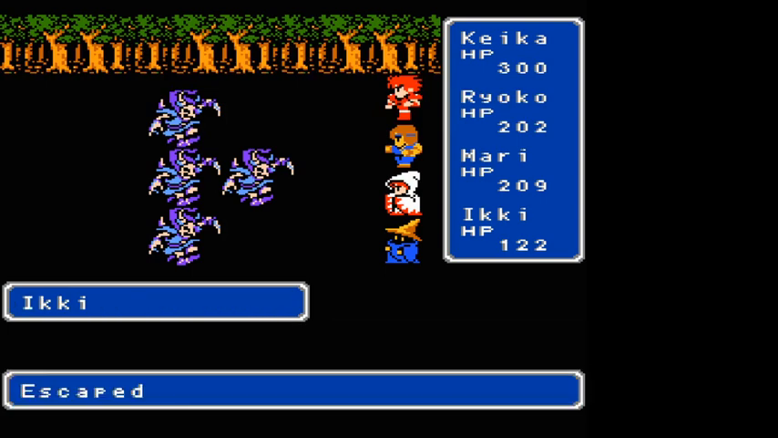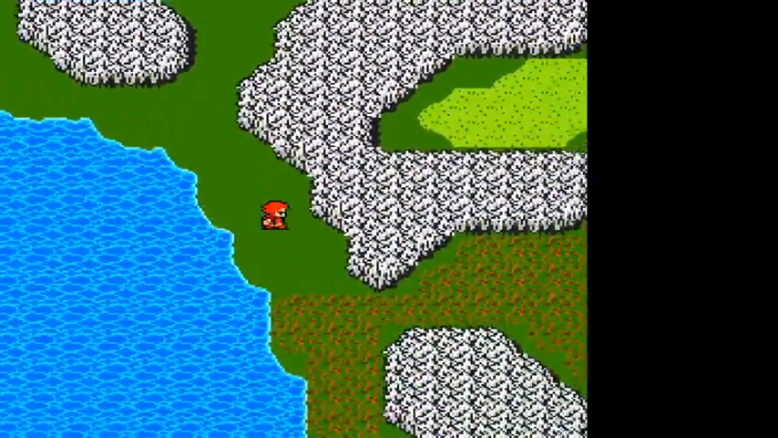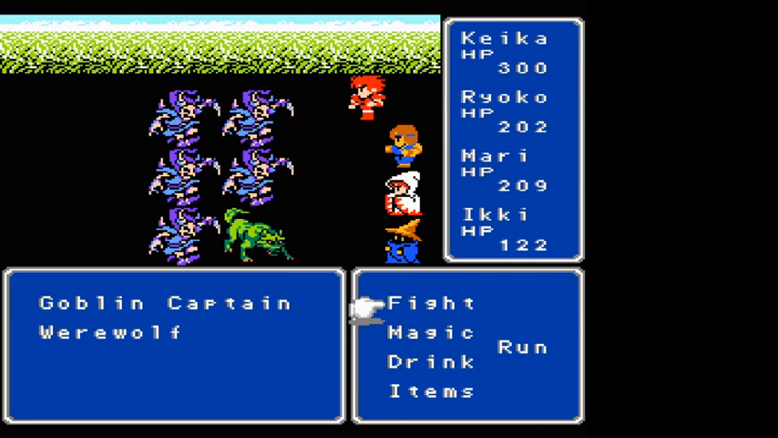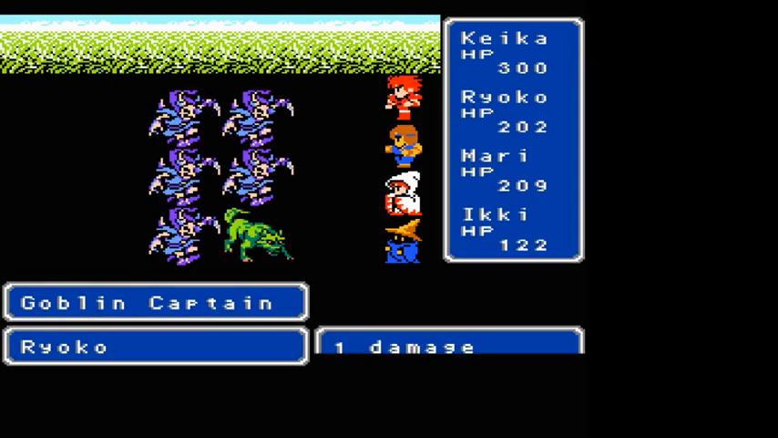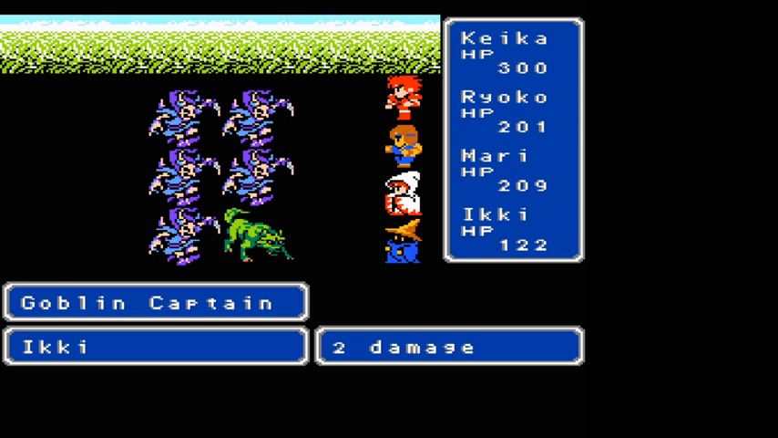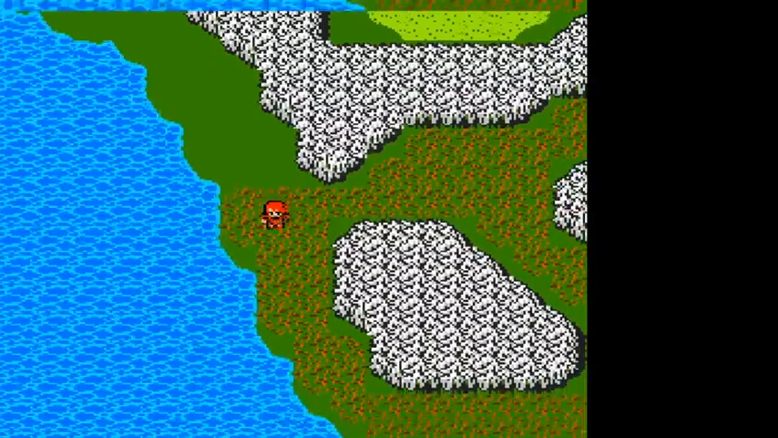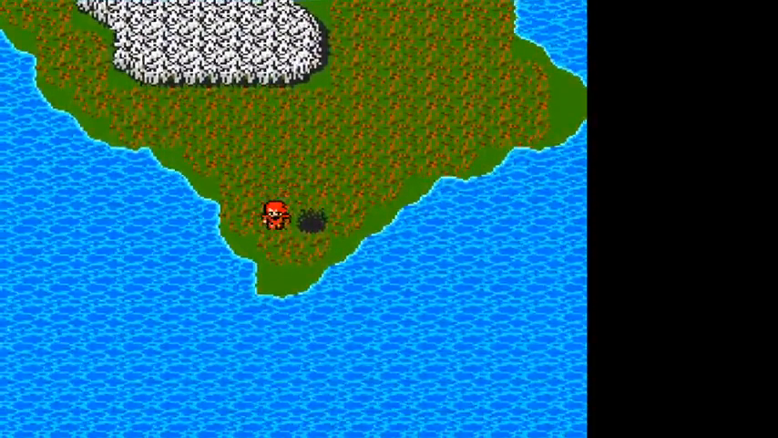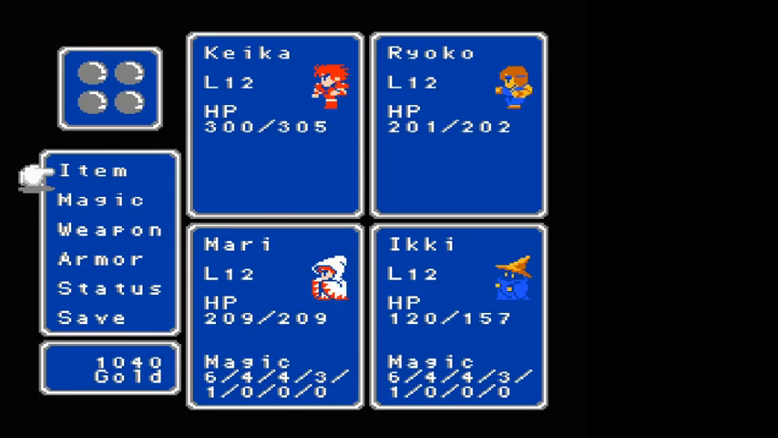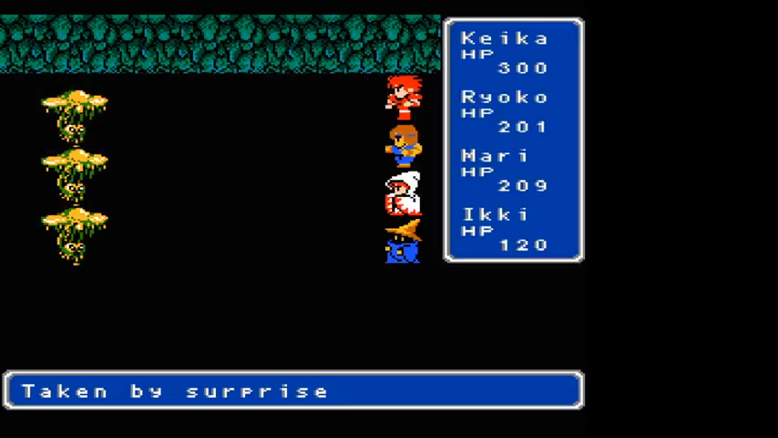We're gonna run from these goblin captains. Doesn't seem worth it to me. It's 4 of them. Don't want to deal with that. Super runaway. 5 goblin captains and a werewolf. No thank you. It's not cowardly, it is prioritizing. What do you think? Alright, let's see where we can get to.